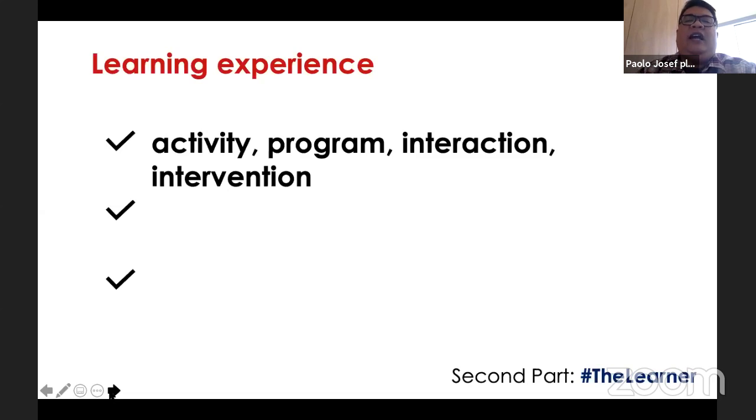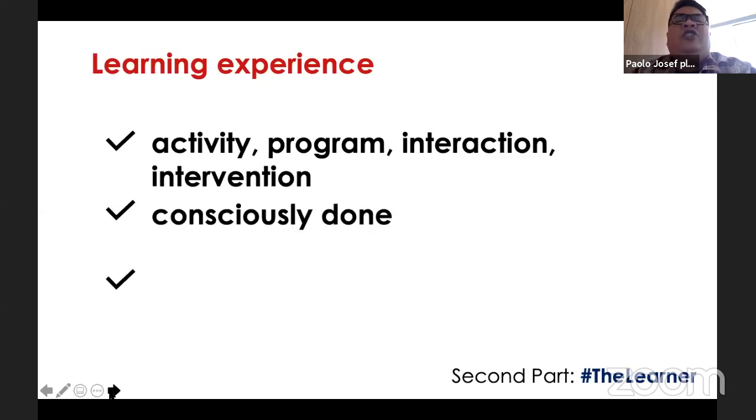Number 1, a learning experience can be an activity, a program, an interaction, or an intervention. Okay? It can be done individually by the learner himself or herself, or it can be done by a group. It can be mediated. Okay? Number 2, it should be consciously done. Ibig sabihin, there's a sense of purpose.